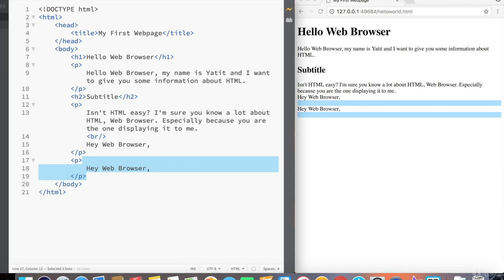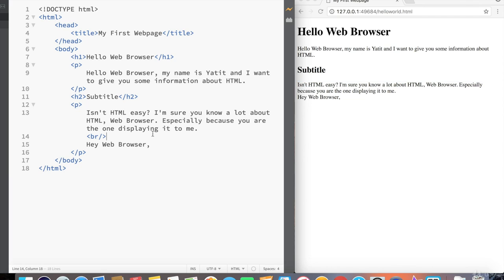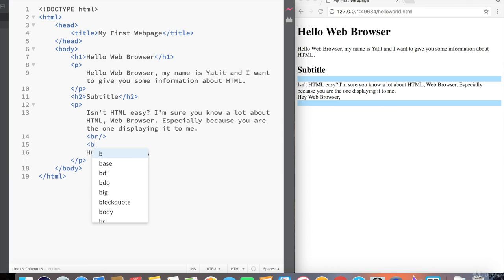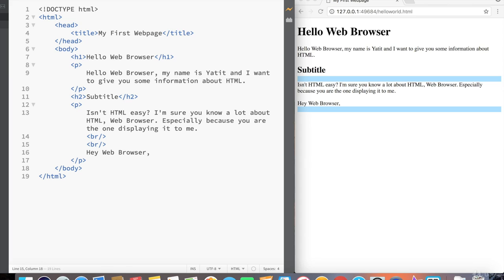I think a break tag is a little bit easier to get around and to use. So I'll actually enter a second break tag and continue the paragraph. Hey, web browser, let me tell you a bit more about HTML.